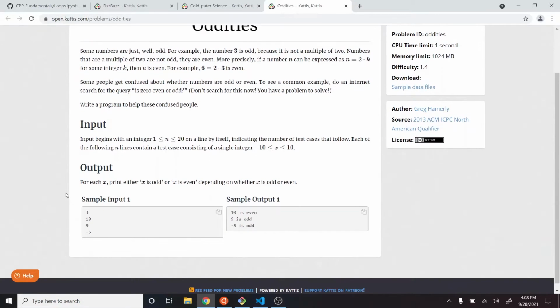And so this problem, they will give you an input. So the first line will be an integer between 1 and 20 on a line by itself. So in this sample input it is 3, indicating the number of test cases that follow. Each of the following n lines, so whatever number you get in line 1, will consist of a single integer between -10 and +10, inclusive. So in this sample input, we have 3, 10, 9, and -5. For output, for each x, each line here, which is not the first line, print either "x is odd" or "x is even", depending upon whether x is odd or even.